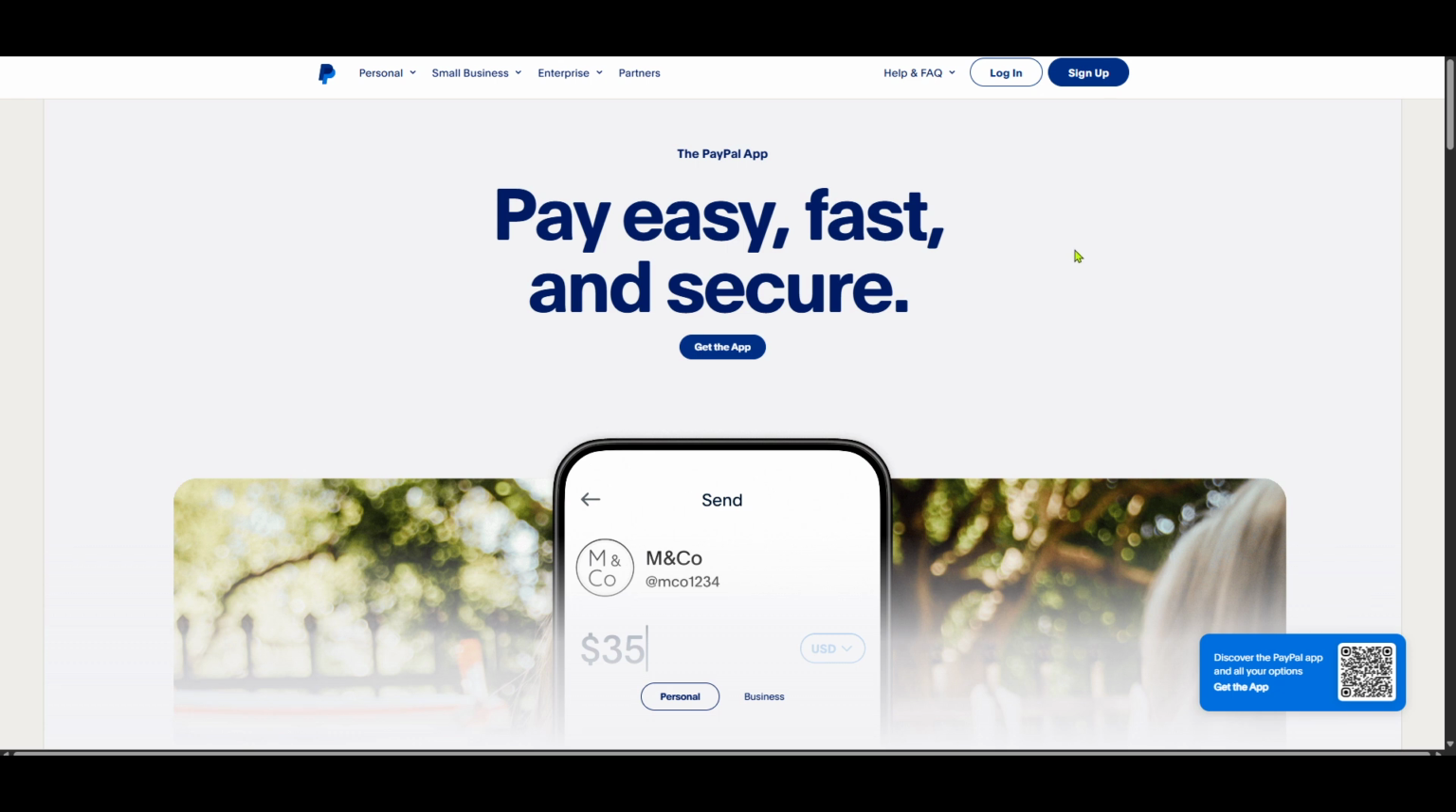Once you are on PayPal's homepage, look for the login button, typically located in the upper right hand corner. Click on it to enter your credentials and access your account. If by any chance you've forgotten your password, don't worry. You can easily reset it by following the prompts provided.